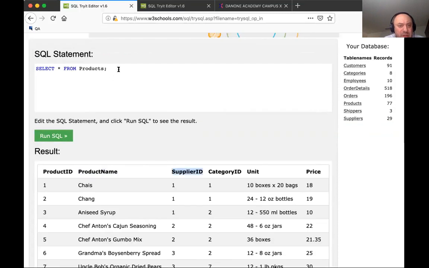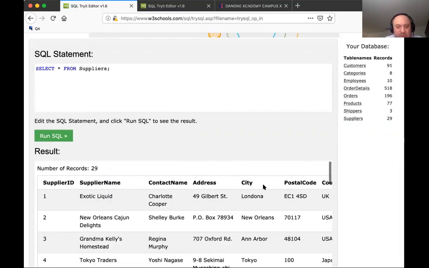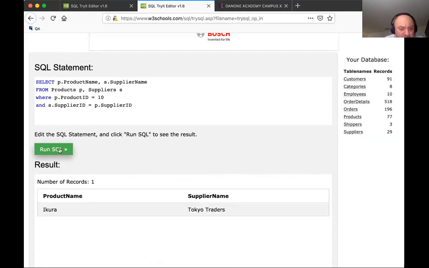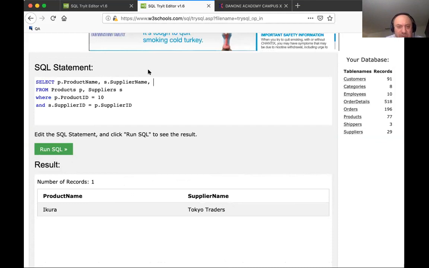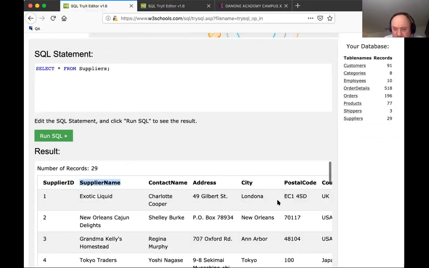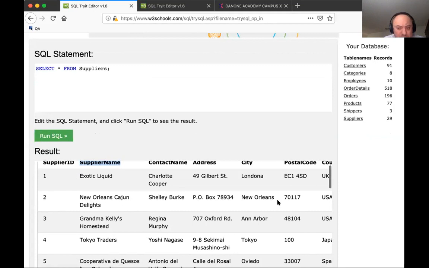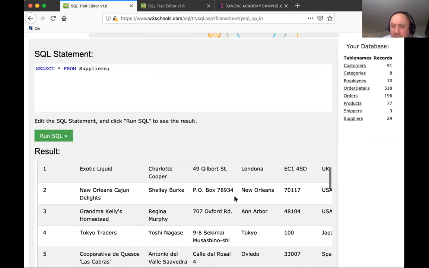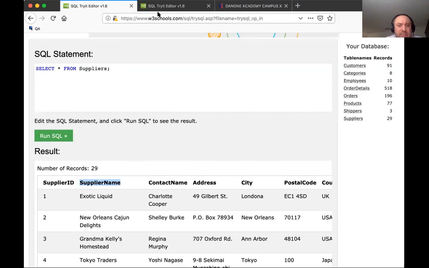Now we can look at our suppliers for what we need. We needed, if I'm not mistaken, supplier name. S dot supplier name, Tokyo Traders. We wanted to see, I don't understand. Where's the phone number? Suppliers. We need shippers. Suppliers. There's no information. I'm going crazy a little bit. Anyway, here we go. One step at a time.